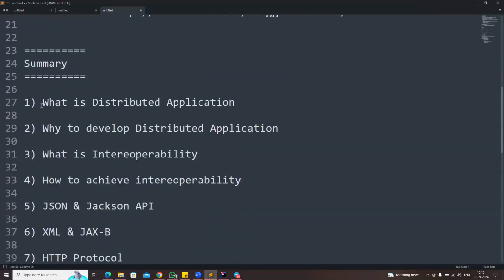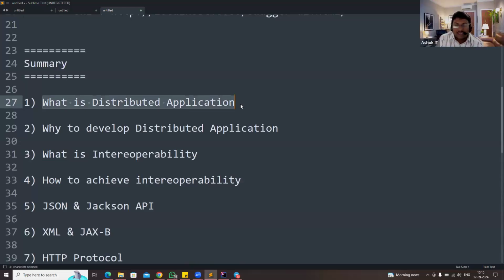Okay, so we understood what a distributed application is. One application which is communicating with another application is called a distributed application. Why develop distributed applications? B2B: one project wants to reuse the services of another project, so we develop distributed applications. What is interoperability? Irrespective of the platform and technology, one project should be able to communicate with the other project. That is called interoperability. How to achieve it? By using JSON and XML data with the HTTP protocol.